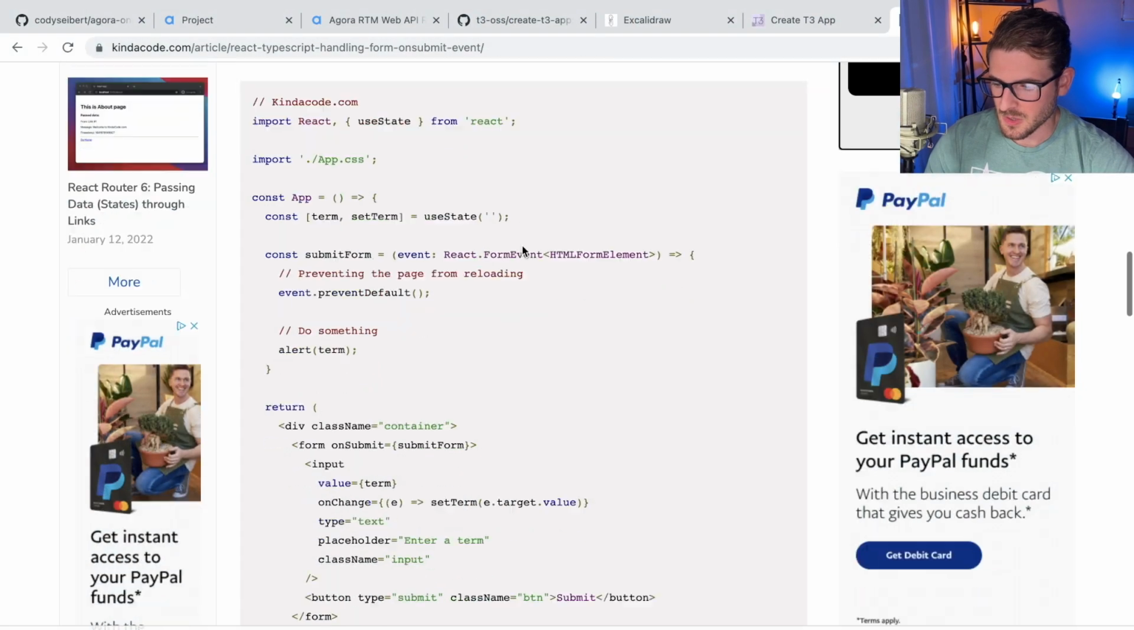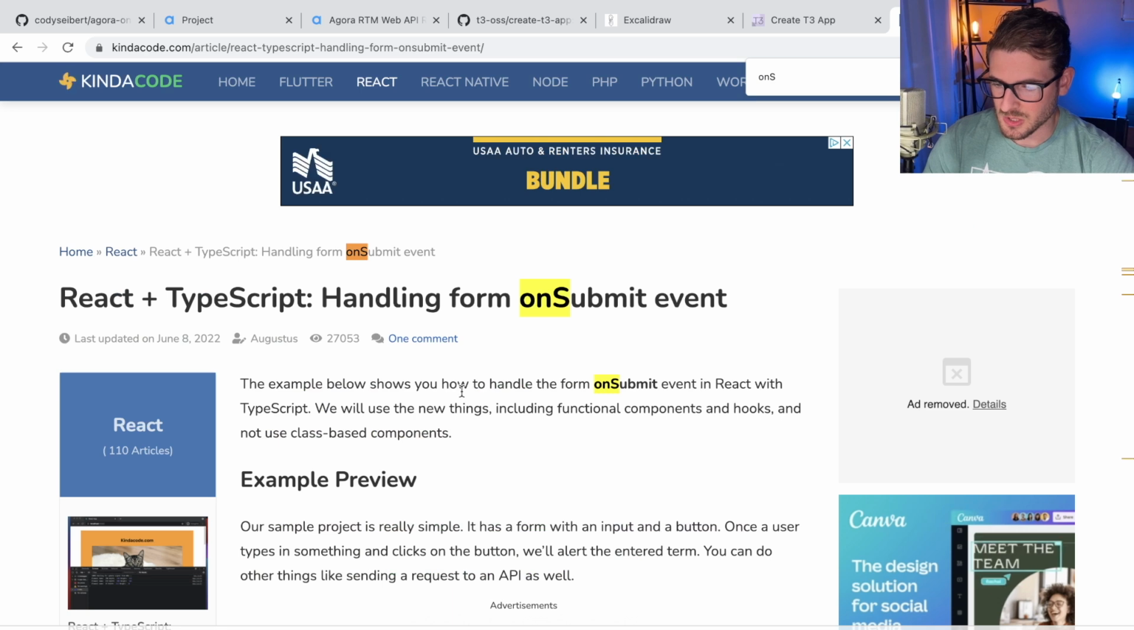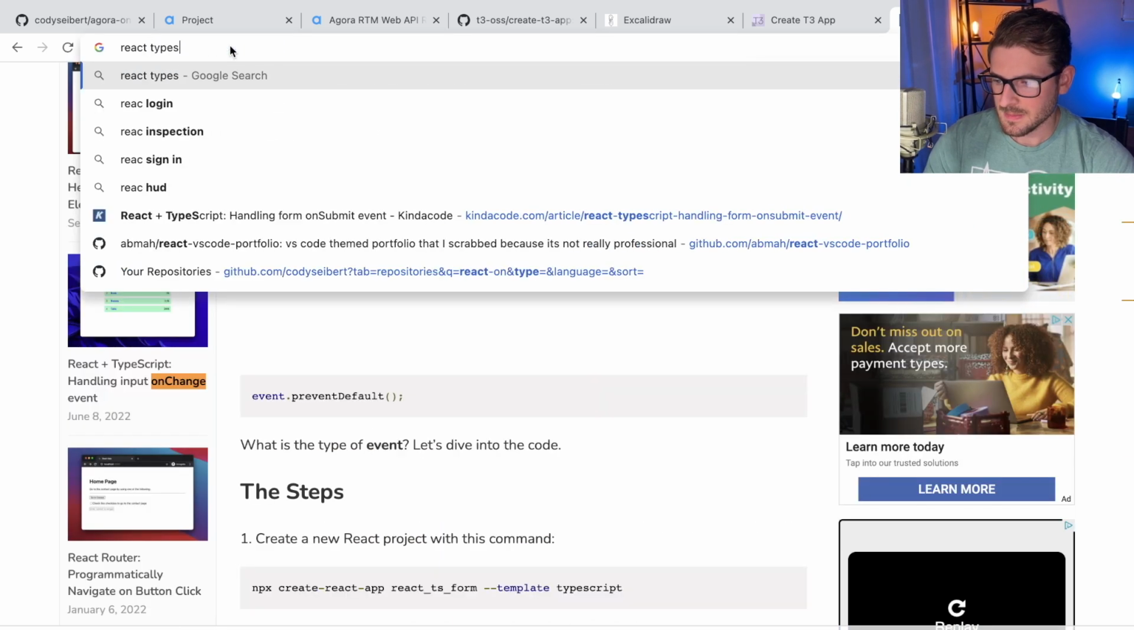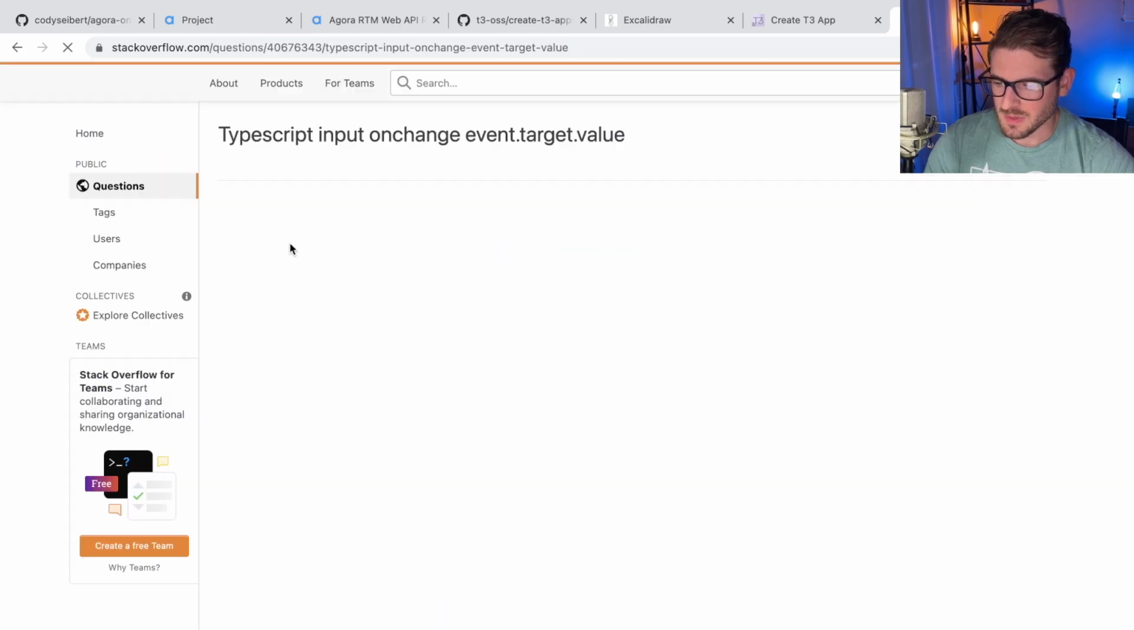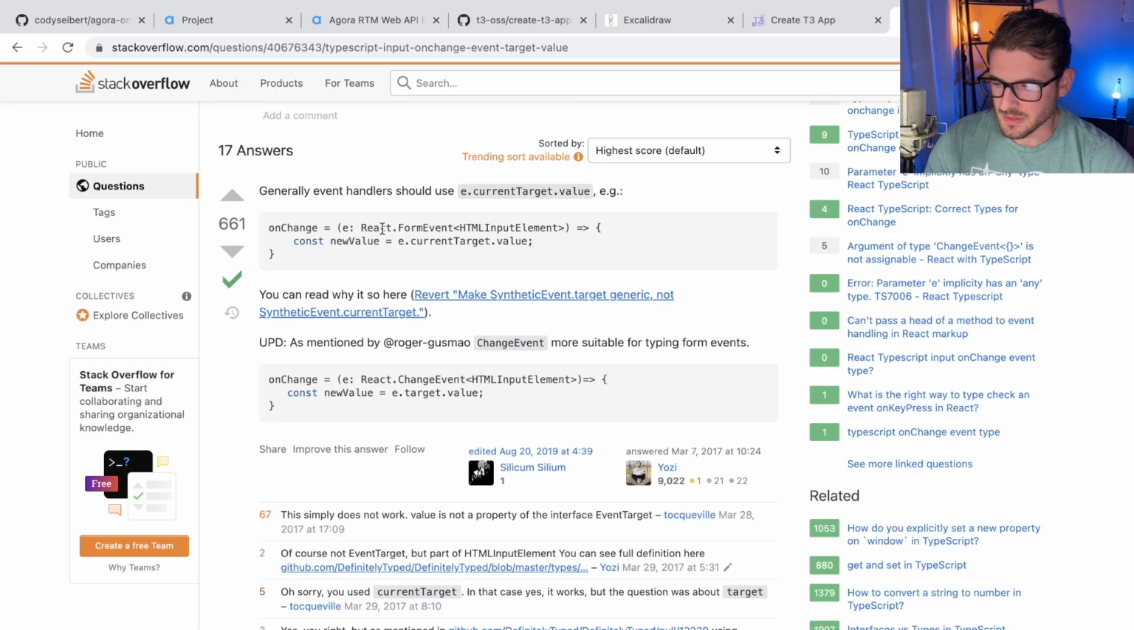Okay, let me just go ahead and do onChange. React, TypeScript, onChange type. You know, at one point I had these things memorized, but I keep forgetting them for some reason because I'm a dumbo head, but I think you could just do this.